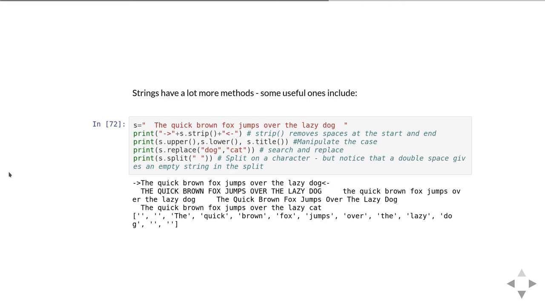There are then various methods which will change the capitalization of your string. Upper and lower convert to uppercase and lowercase, and title will simply turn the first letter of every word into uppercase. You can also use replace to swap parts of one string for another string.